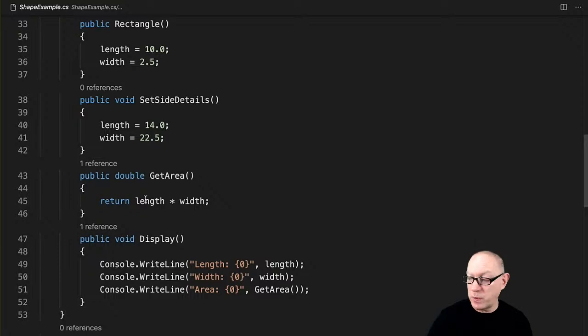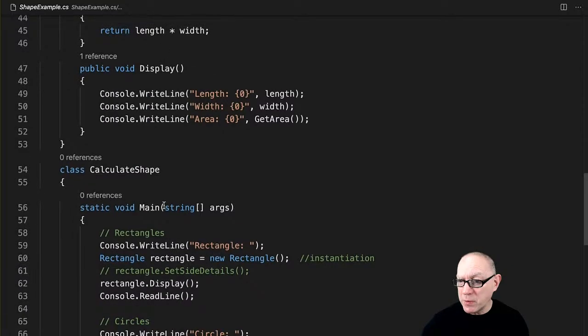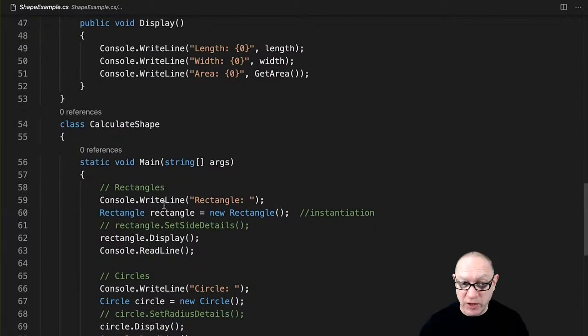So that's a better kind of class design, and you've seen this in your Java. But we can always do a little bit better with our designs, and we need to look at them and work through them. And this is why I give you this one, I guess. So anyway, we calculate the shape here.